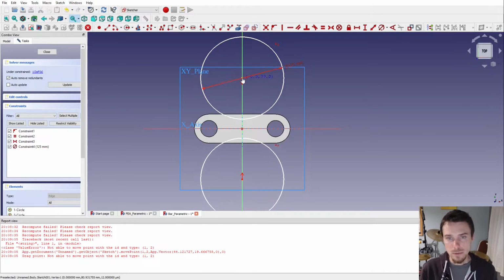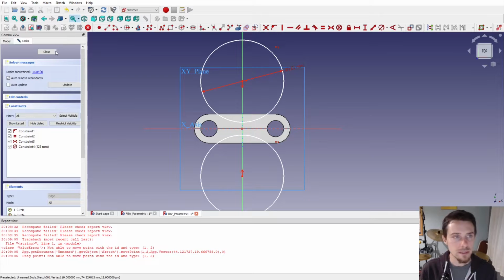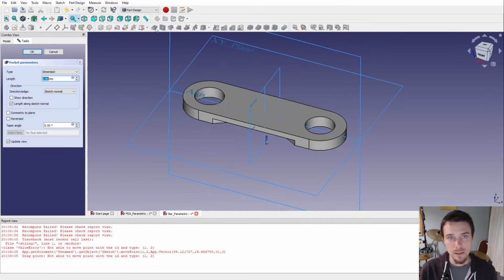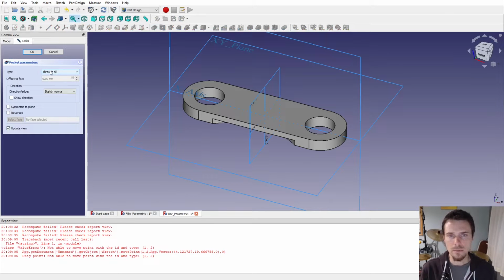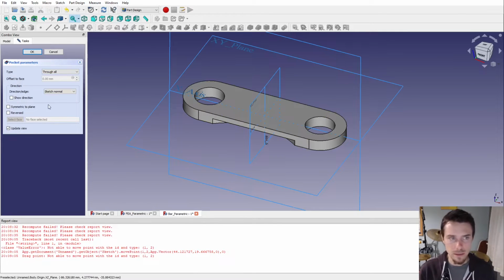So I'll show you what happens. This is under constraint, so this is a free parameter. I'll show you what this does to the shape, and I'm going to create a pocket. I'm going to do the pocket as an infinite pocket, so if I want to vary the thickness, I don't accidentally end up cutting only a part of it. And I'm going to do it both sides.